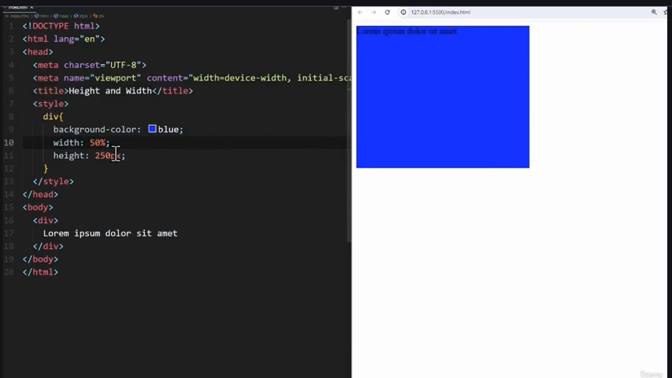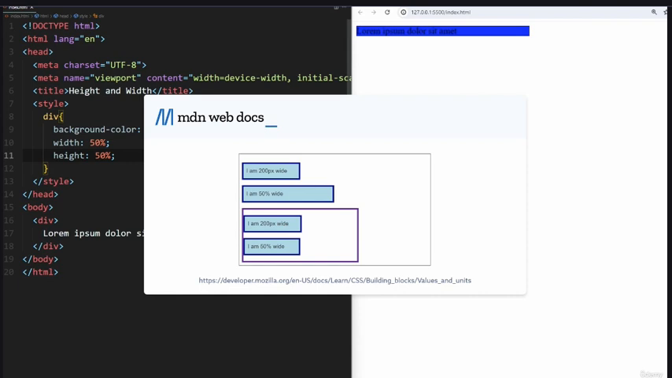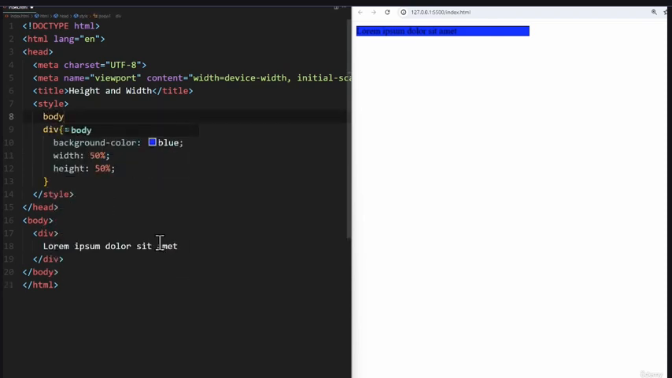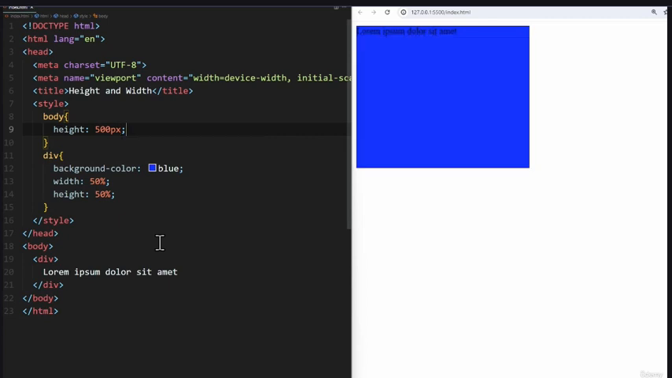Let's see what happens if I set the height to 50%. Somehow this doesn't change anything. That's because the body does not have a specific height. Remember, percentage sets the height relative to the parent element. When the parent element does not have a height, then the percentage does not work. If I set the div to 50% of the body's height, CSS does not know what I want. But if I specify a height for the body, for instance 500 pixels, then the height of the div changes. Now it has a height of 250 pixels, which is 50% of 500.